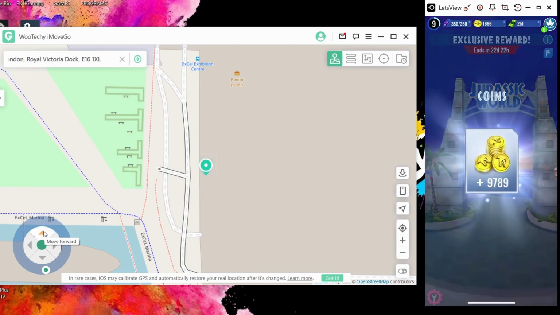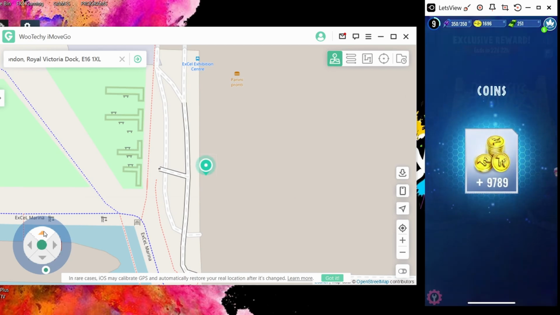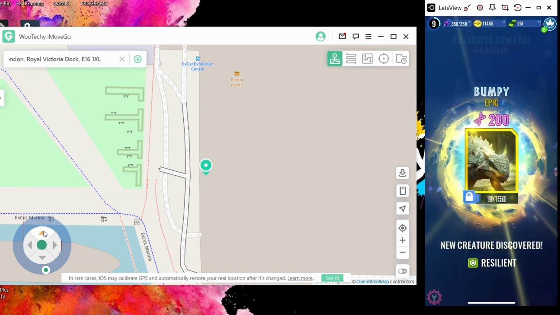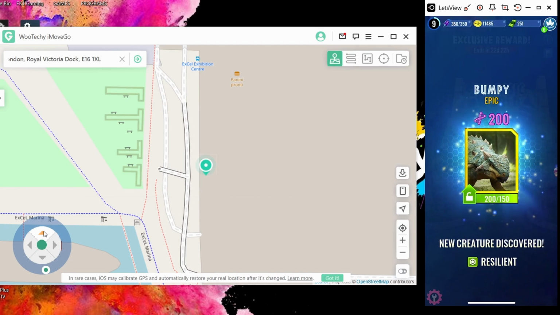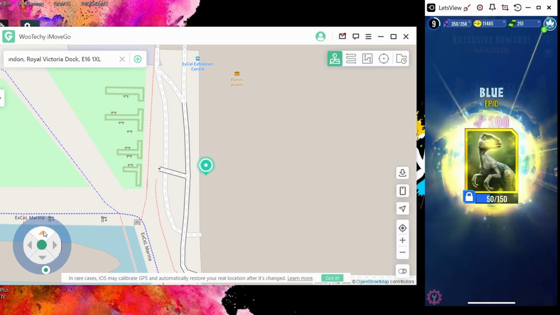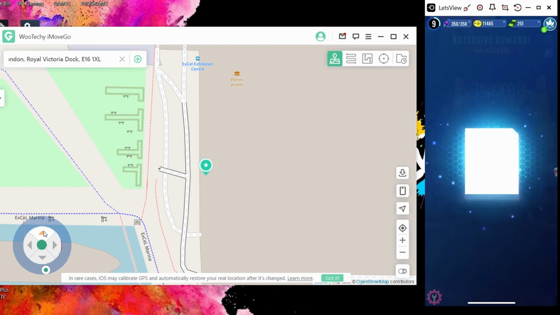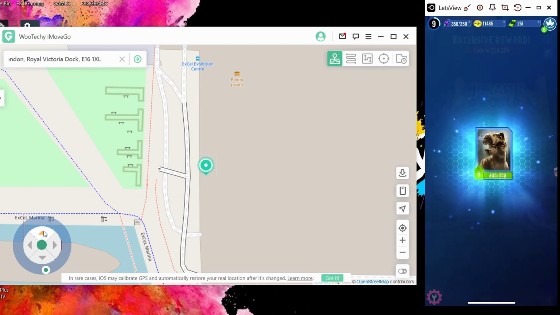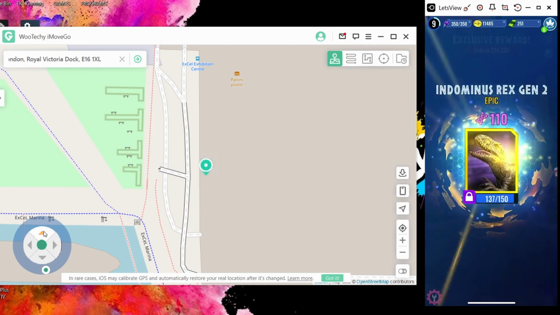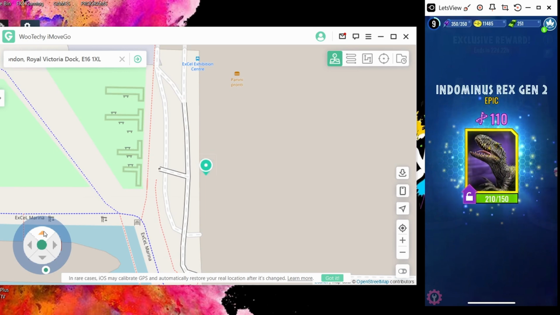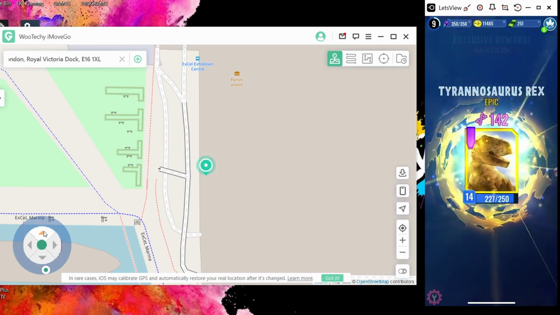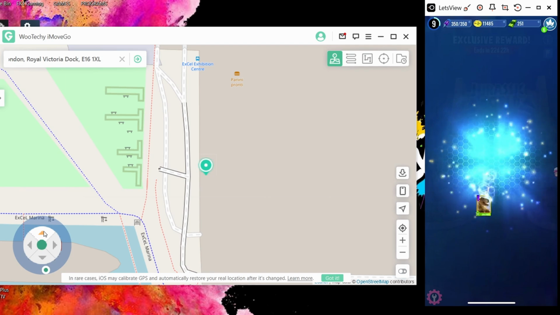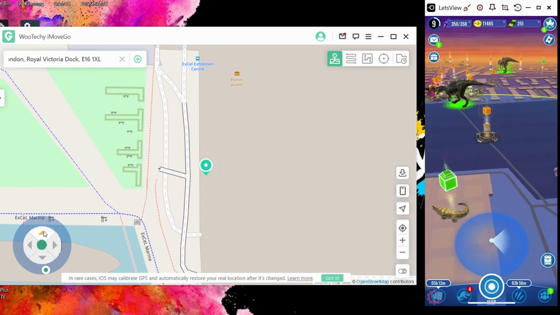And we get, wow, so 9,789 coins. We also get, wow, a bumpy epic. We also get a blue epic, some garbagey stuff, some common stuff, a few rares. Man, this is crazy. We're getting a lot of stuff. Wow, we just got an epic again. And another's coming in. A Tyrannosaurus Rex again. Wow. I have to say, that's incredible.